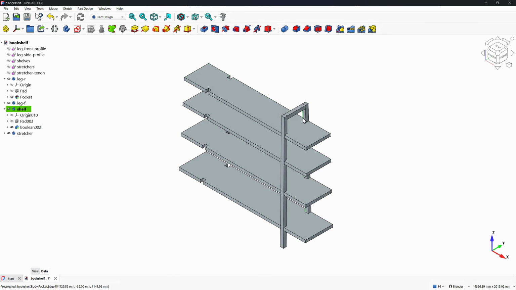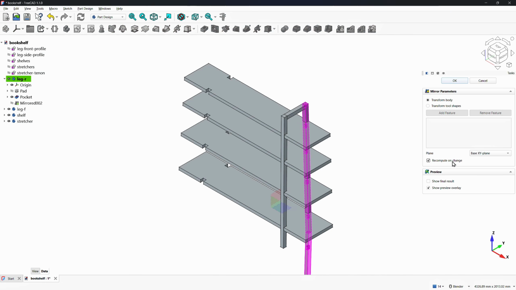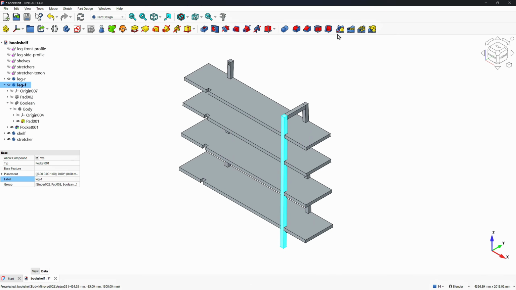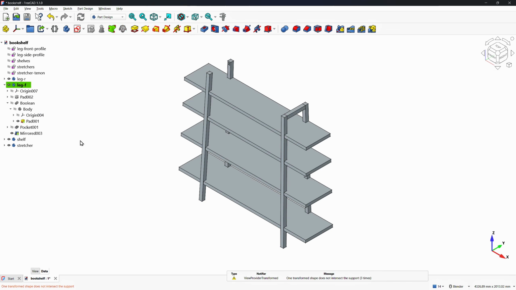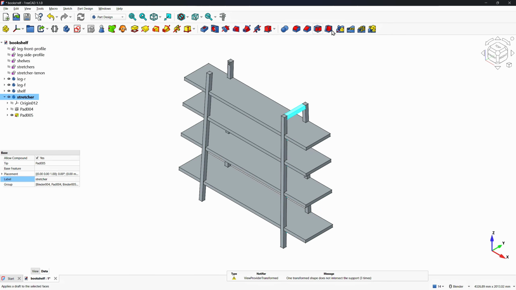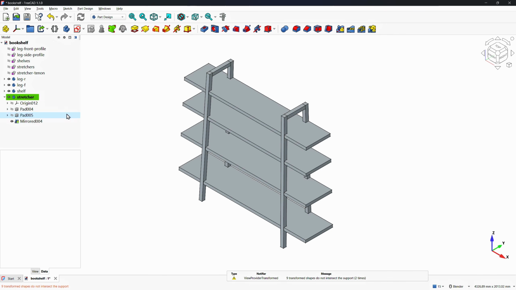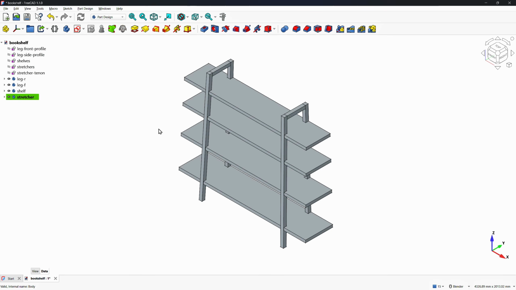And next, we are going to mirror the stretcher and the legs to the left. Then activate the rear leg and go to mirror. Change the mirror plane and click OK. Then do the same for the second leg. And activate the structure, go to mirror. OK. Now we have all the shape for the bookshelf.